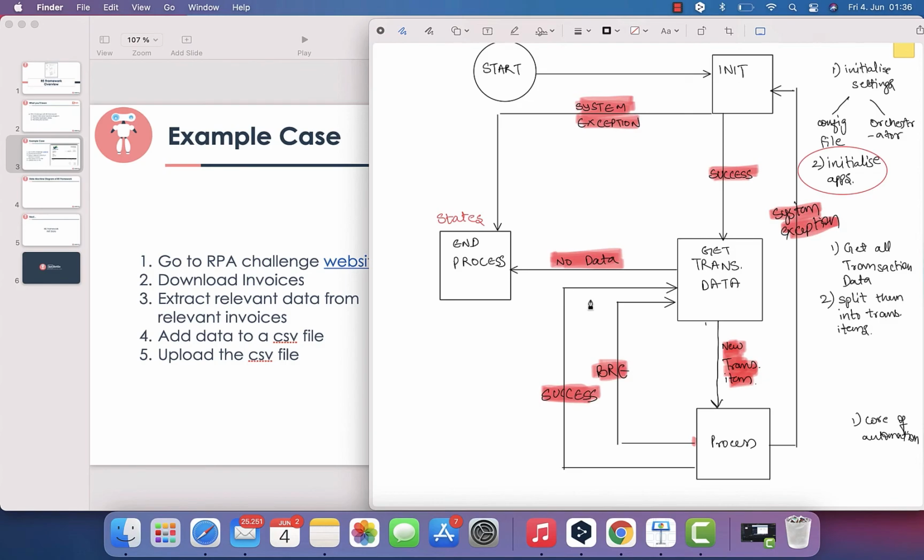And once all the invoices have been processed, then the last step is your no data transition, which is you go to the end process. And within the end process, you do nothing but you close all your applications. So you close all the applications which were running. So it means you will be closing the website that we were running. And if you're not able to close it, then you just kill that particular process.